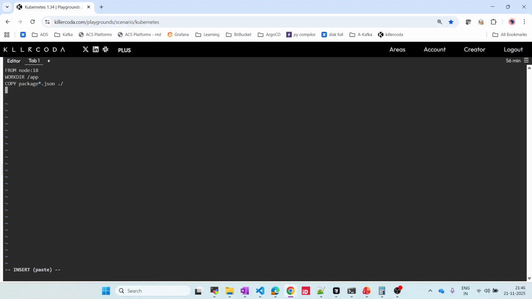I will copy that into the current working location. Once that is done, I will run npm install, since npm is just a package manager. Once this is done, I will copy the remaining code, like server.js. If you have only one file, that is fine. If you have multiple files, you can use dot dot. The first dot is the location on our local machine, and the second dot is the location defined in the Dockerfile.